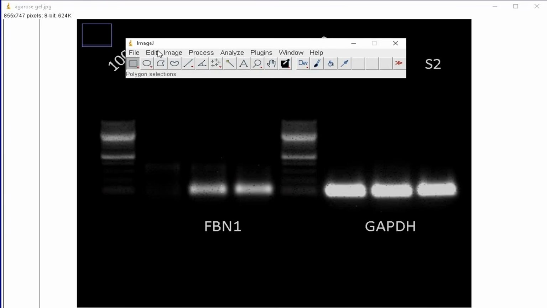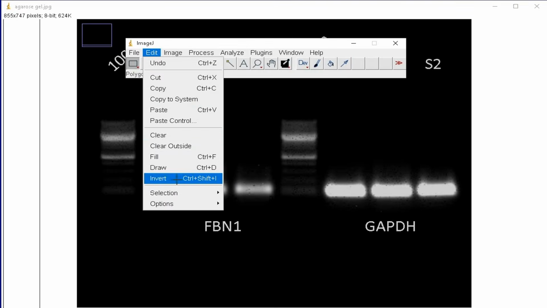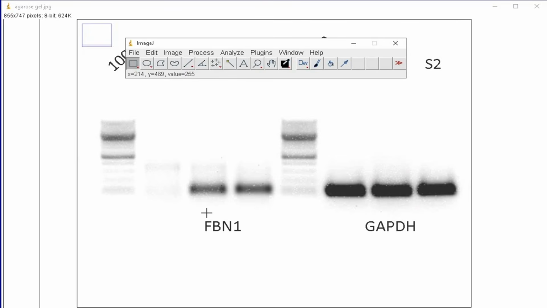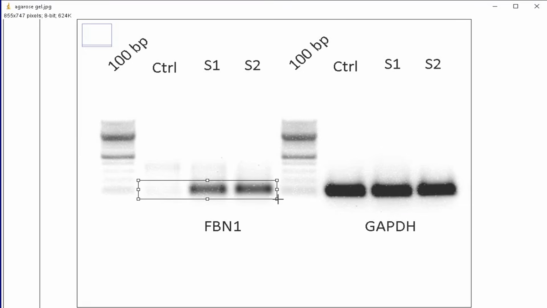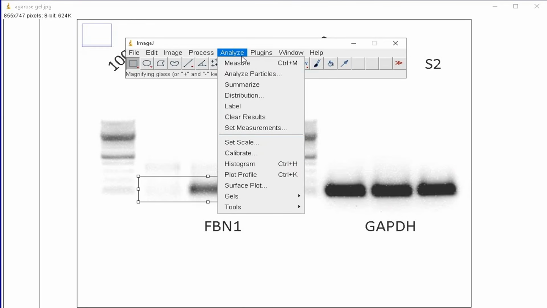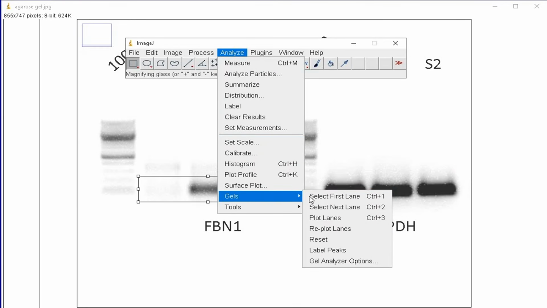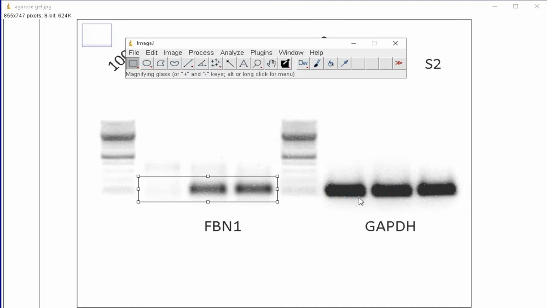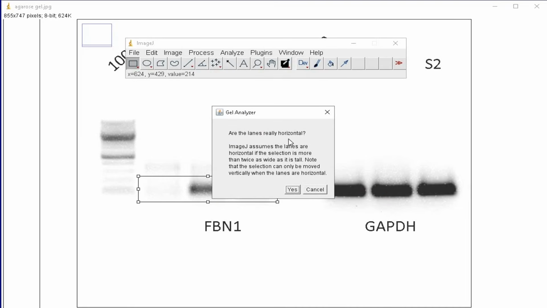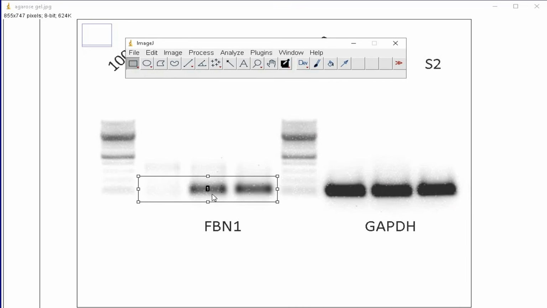The next step is to invert the image so that the gel bands in the image appear black in color in a white background. Select the rectangle tool again and then draw a rectangle that completely boxes the gel bands. Click on Analyze, Gel, and select First Lane. The pop-up dialog box confirms whether the lanes are arranged horizontally. Click Yes to proceed if the gel bands are in a horizontal lane. Now, the rectangle box is marked as 1.